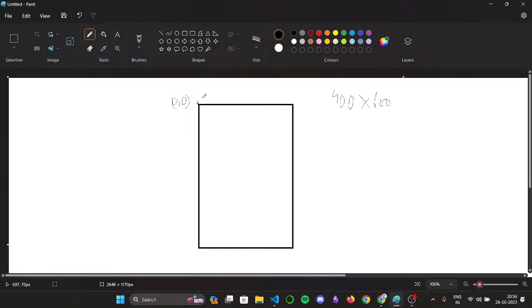we have to see that the coordinate system followed by Pygame is not the same as the normal coordinate system. This axis, the x-axis, is treated as the positive x-axis only, same as the normal Cartesian coordinate system. But this axis, unlike the normal Cartesian system, is not negative. This is treated as the positive y-axis.